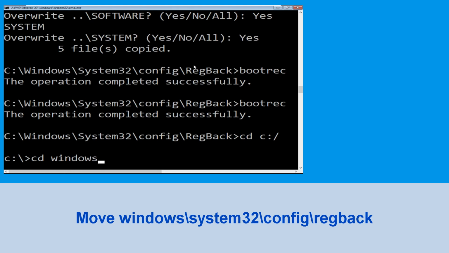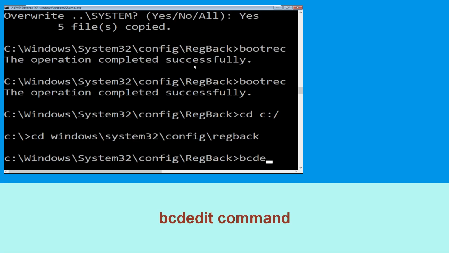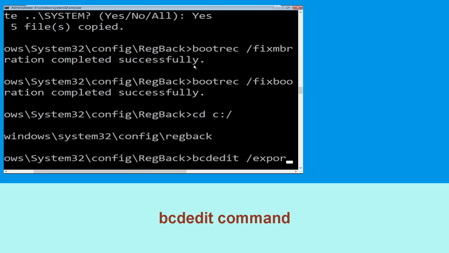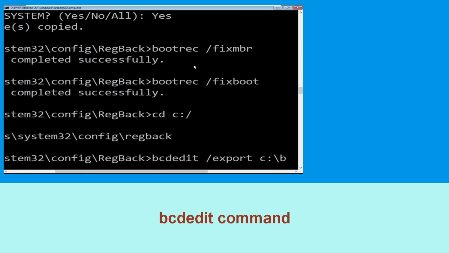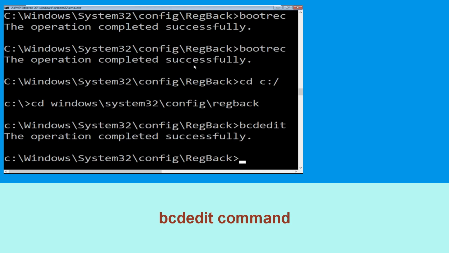Let's execute this command. Type cd Windows/system32/config/regback. Then simply hit enter to execute this command. Type bcdedit /export c:/bcdbackup and simply hit enter to execute this command.